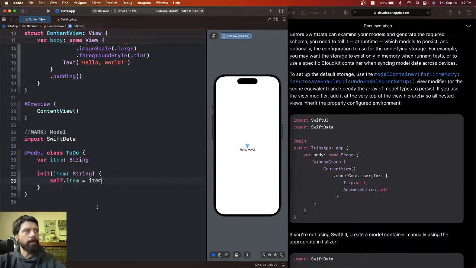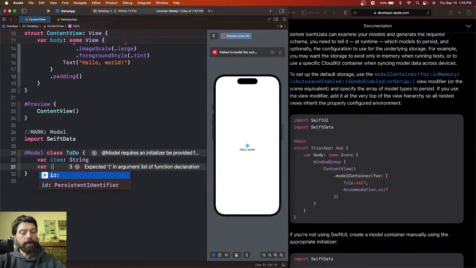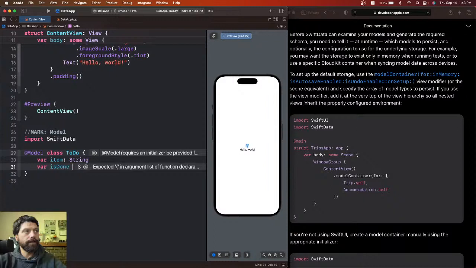We have a to-do item, so we probably want to make a list. Actually, I know what else we need. It's a string, but it's a to-do item, so it needs something like is complete. So I have this var is done, which will be of type Boolean, like so. And now it's going to complain about initialization again.